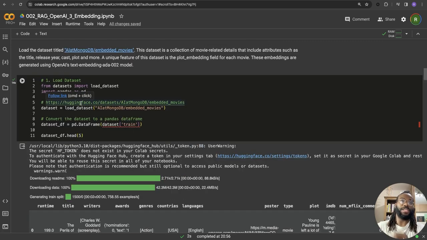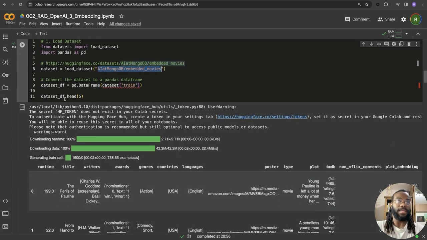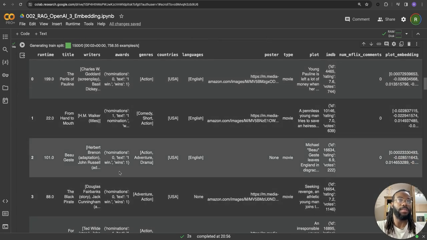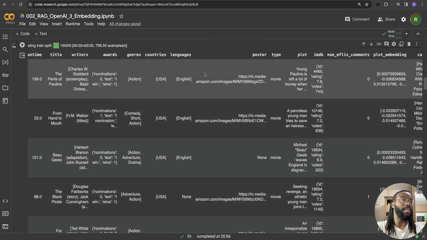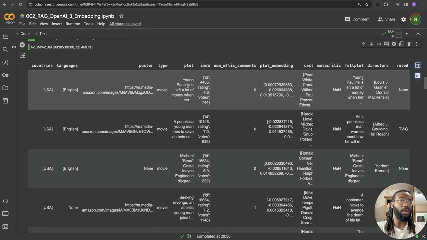Step one, we're just going to be importing pandas and the datasets library and loading our dataset from the Hugging Face embedded movies directory right here. We're going to access our data set and just view it, just for visualization purposes, and see what it looks like. And we can see we have different columns, but more importantly, we have the plot column, which created the plot embedding we can see here.